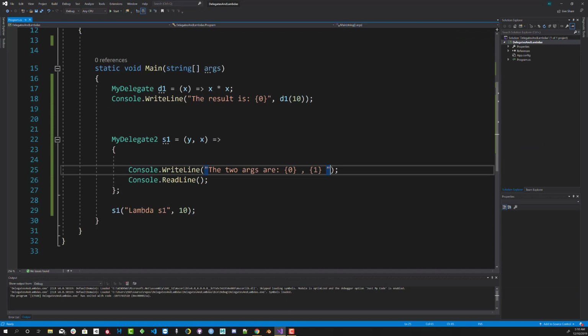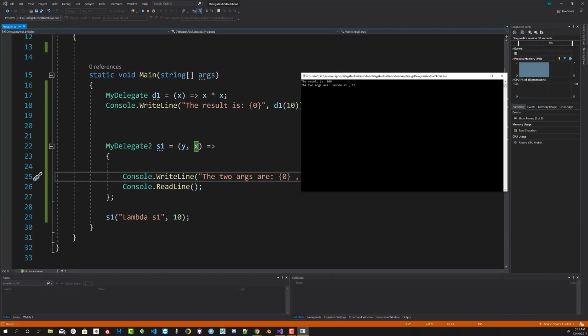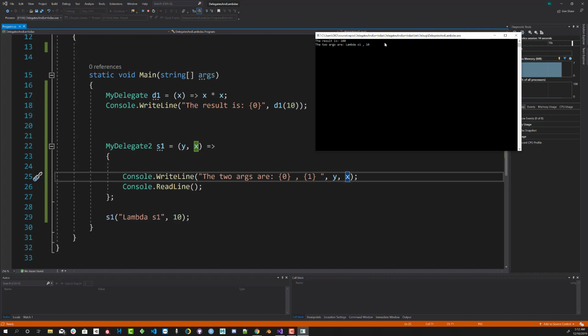Remember, our first option is the string here. So what I'm going to do is comma, and then our y value, which is being passed in, I want to place that here, and then whatever numerical value, which is just our x value. Just put that on there, and now when we run it, you see we get the two arguments, which is lambda s1, which is being passed in here, and 10, which is being passed in there.